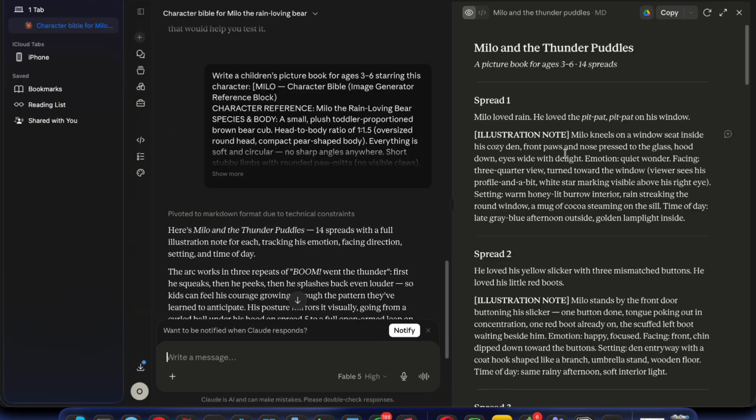Yeah, so now all is done. As you can see, it has created the picture book, the number of spreads. Spread 1: Milo loved the rain. He loved the pitter-patter on his window. And here's our illustration notes.